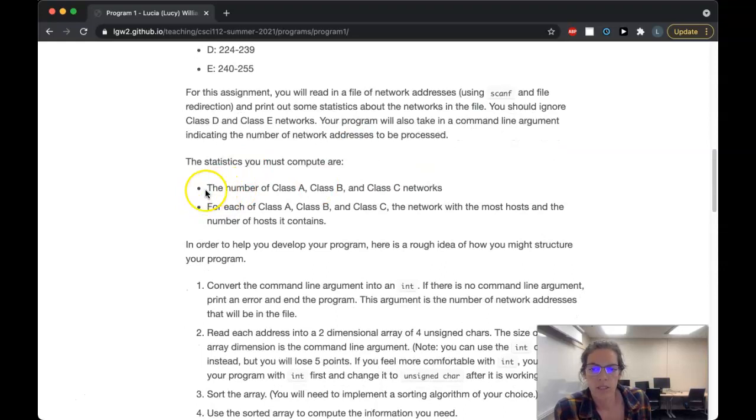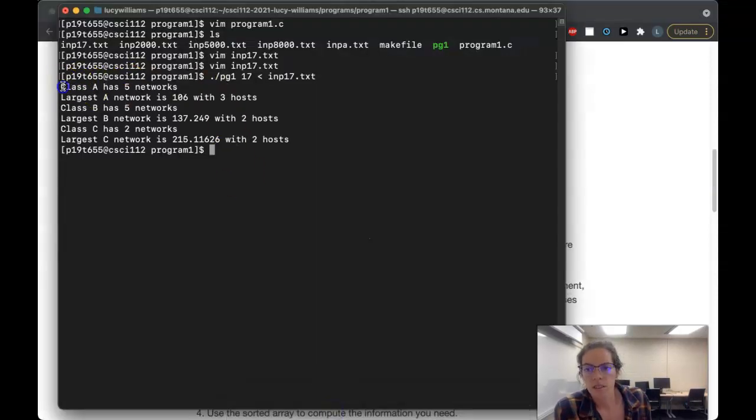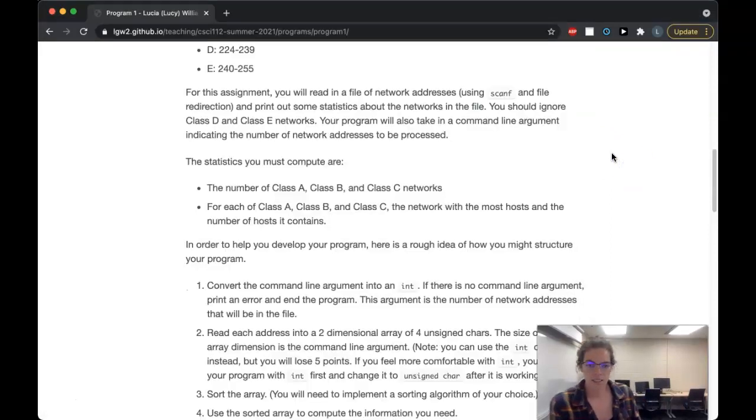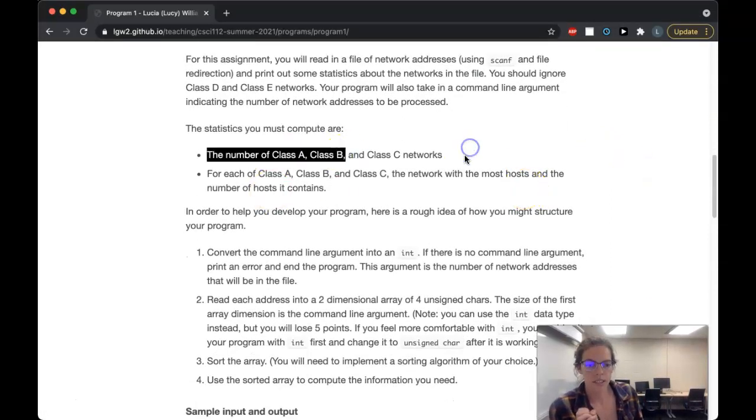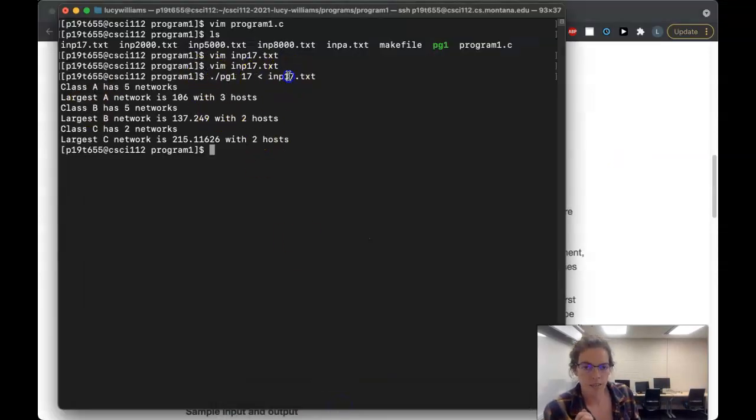What you should do for that file is print the number of Class A, Class B, and Class C networks. Class A has 5 networks, Class B has 5 networks, Class C has 2 networks. And this is actually the unique networks. We can see that this had 17 lines, but we're only getting 5, 10, 12 total networks, and that's correct. We want to count the unique networks, not the number of hosts.